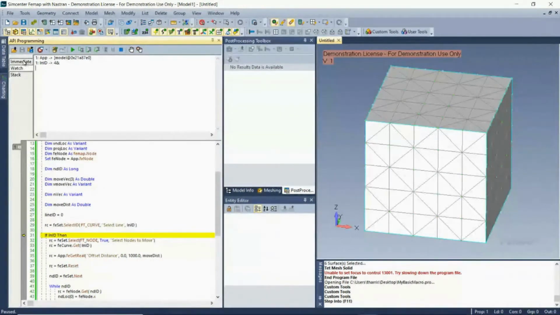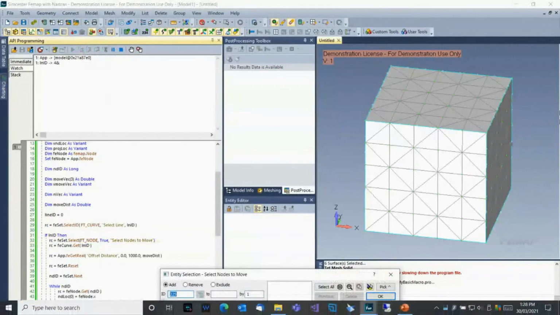So I can monitor all of this. If I need to make an immediate change, if I decide actually I didn't want line ID to equal 4, then I could actually change the line ID right here with the immediate window. I don't want to do that, so I'm not going to. You can also have a look through basically what's called a stack, which is commands that have actioned. So I'll keep on going. Again, FE select, select node, select nodes to move, all right? Select the nodes to move.